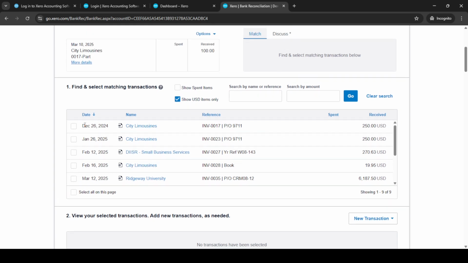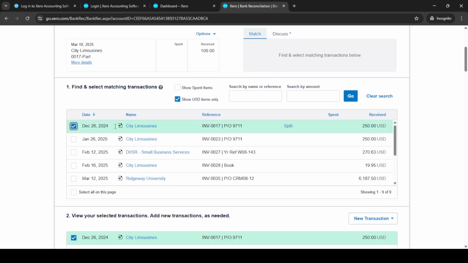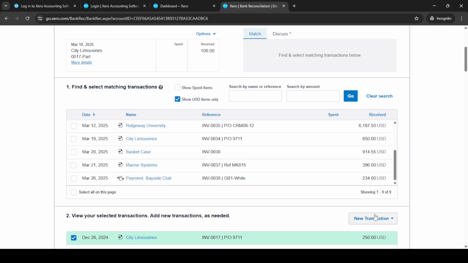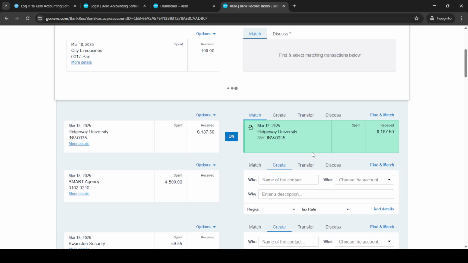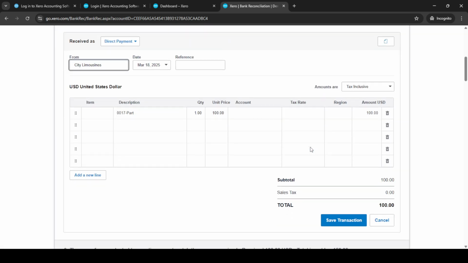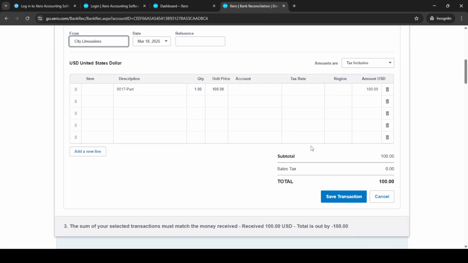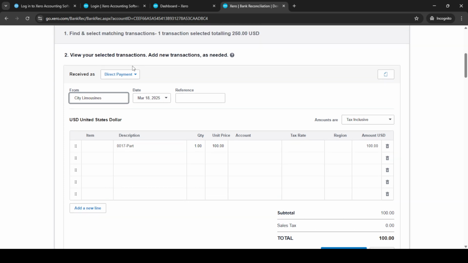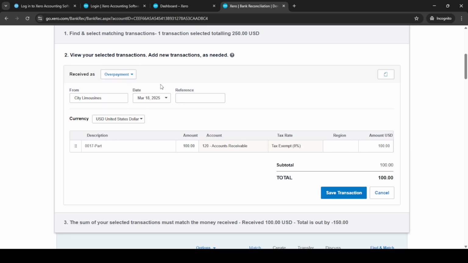With the correct invoice selected, the next thing to do is click on New Transaction. From the drop-down menu, select Receive Money. This choice reflects the incoming funds that are beyond what was initially expected. You'll then see options for categorizing the transaction. Click on Direct Payment, but since we are dealing with an overpayment, you'll need to change it to Overpayment within the Transaction Type section. Once you've made this adjustment, it's time to save the work you've done so far.